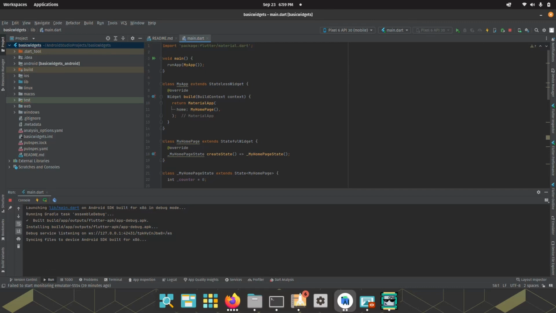Now my home page is a stateful widget. So basically my home page will change as the content changes. When you click the button, the data is going to change and it's going to get reflected. So it's a stateful widget.